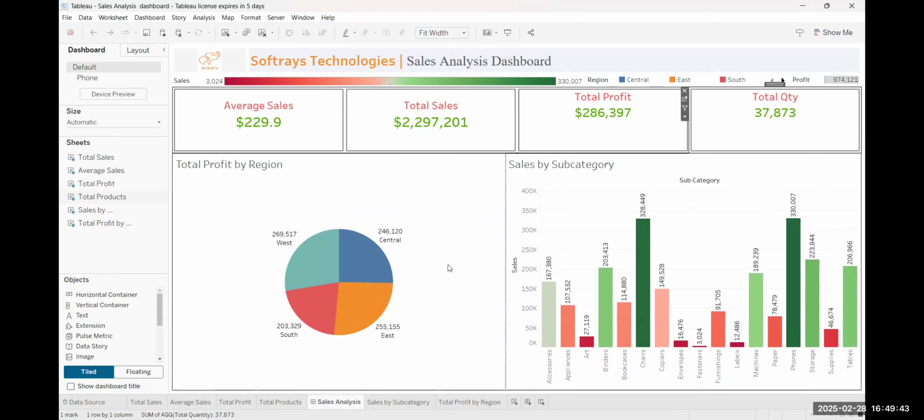Last class, we started Tableau, which is used to create visualization and data analytics. So we were able to create different charts and then create different KPIs.